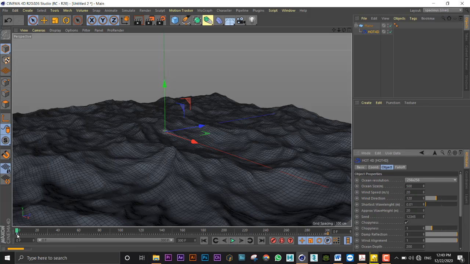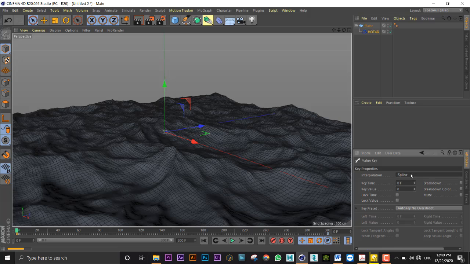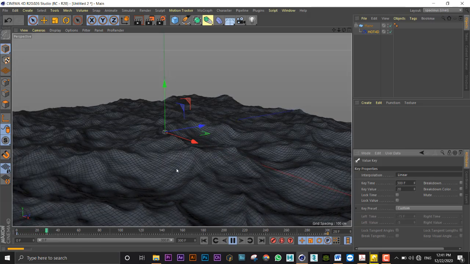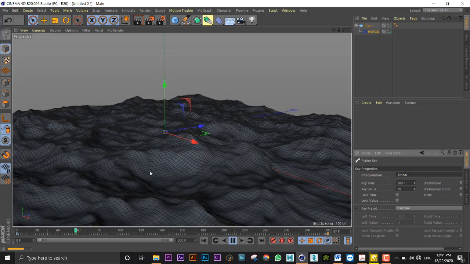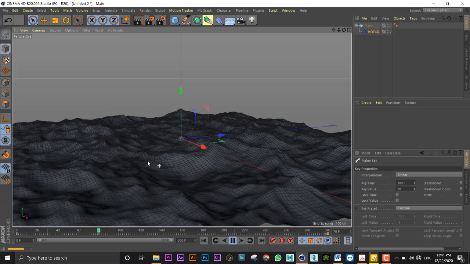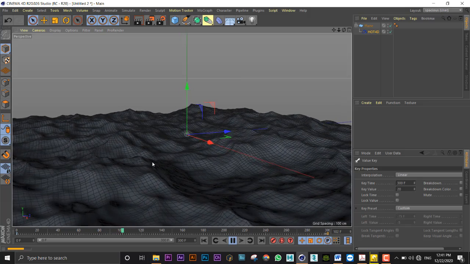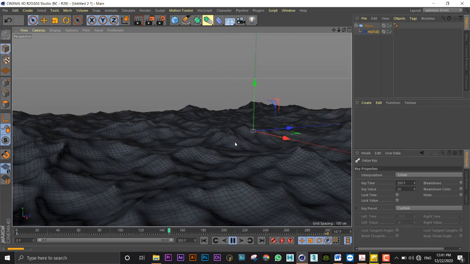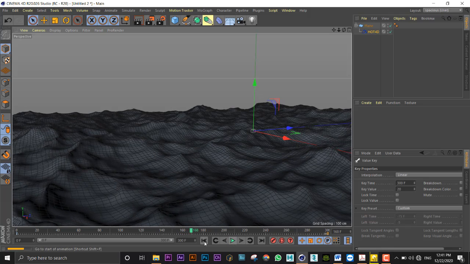But before that, let me work on the keyframes and change them to linear, so we have a more linear movement. Okay, so this is beautiful. Okay, so just reposition so we have the water covering the screen. Yeah, that's perfect. Okay, so back to the beginning.